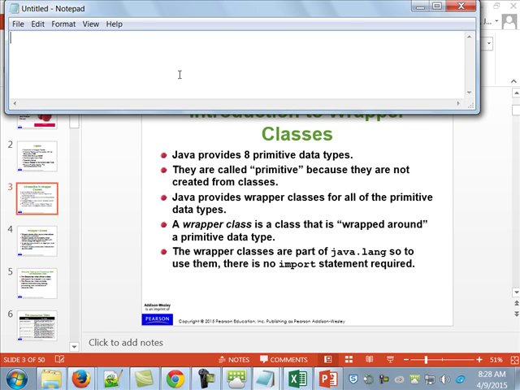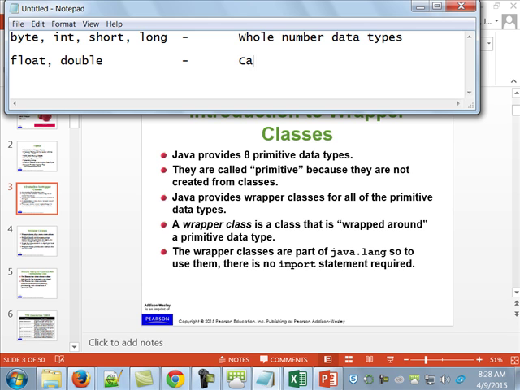Java provides 8 primitive data types. Again, we've mentioned that there's byte, there's int, there's short, and there's long. Those are all whole number data types. Then there is float, and there's double. And those can have a decimal place.